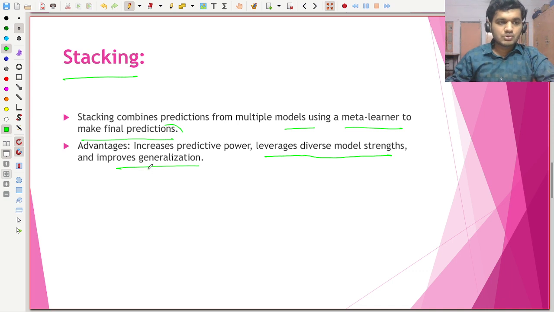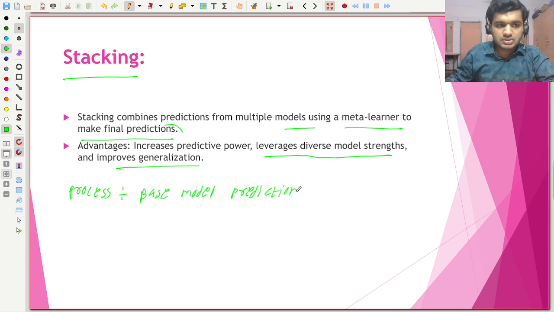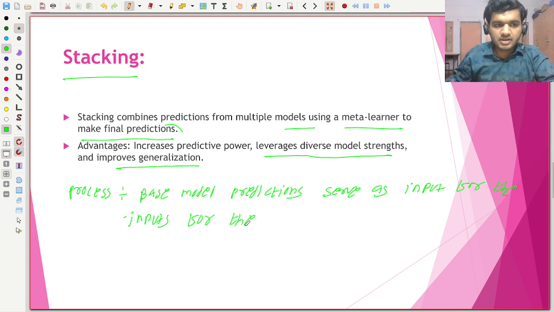Suppose you notice the process of stacking: the base model predictions serve as input for the meta learner, which learns to combine them optimally.